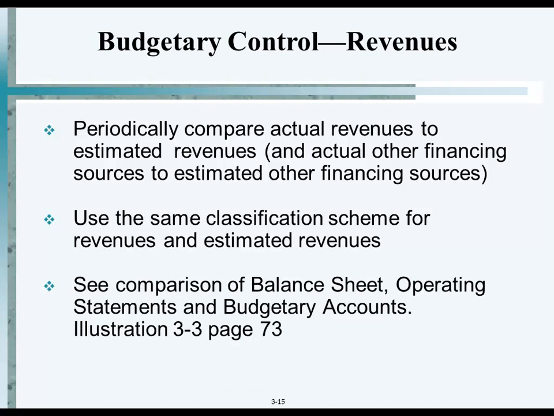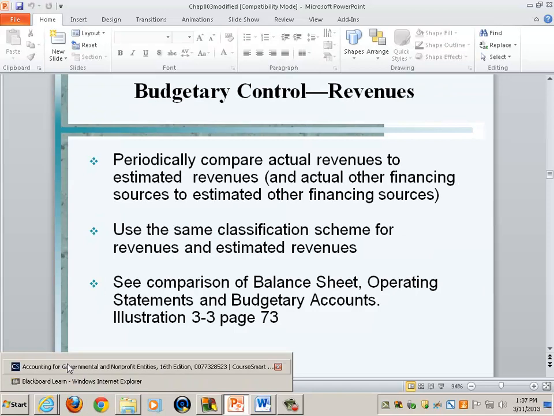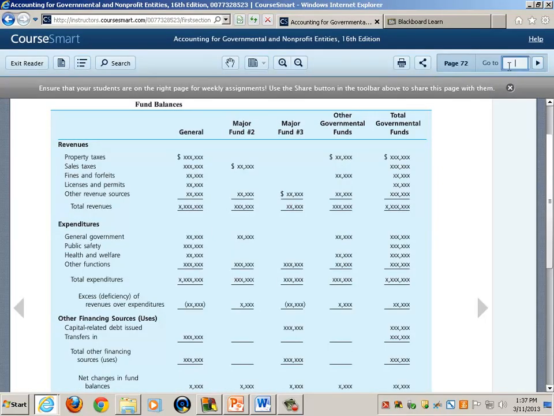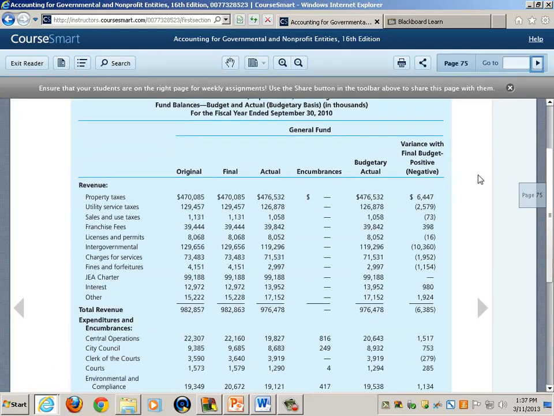The way we exercise budgetary control is by comparing the actual revenues and actual expenditures to the budget itself. And I'll show you an example. Here's an example. The difference between this statement and the statement we saw earlier, look at the column headings for a moment.